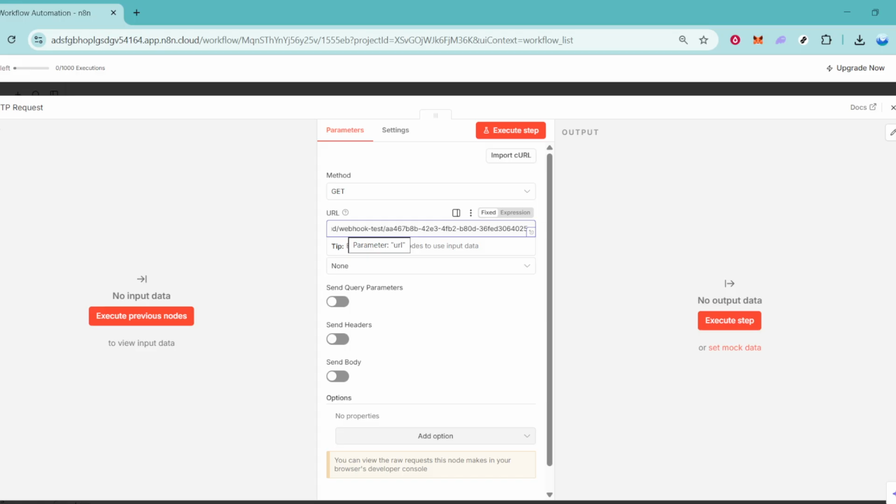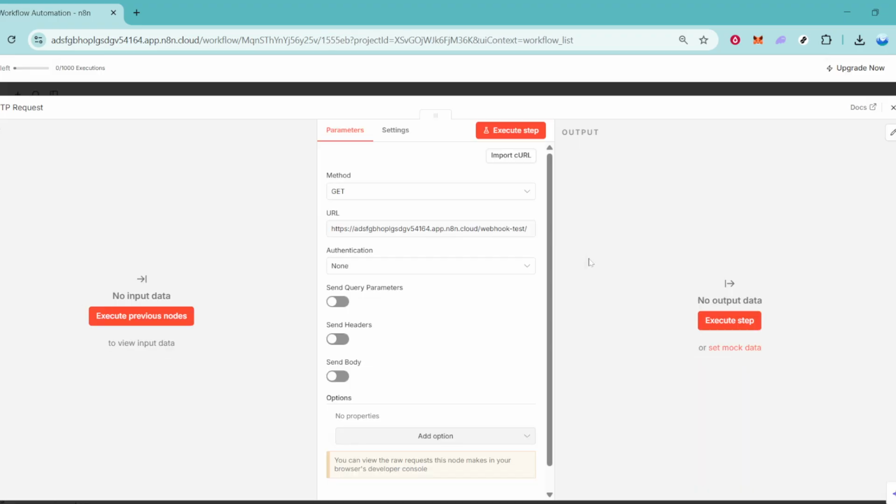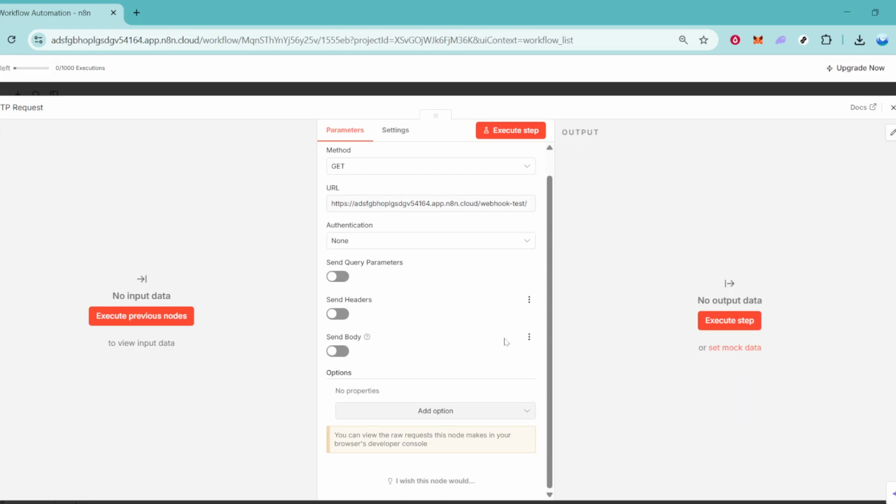You'll specify messaging product as WhatsApp, set the to field to the recipient's phone number in international format, set type to text, and under text include a body with your message content. For example, "Hello. This message was sent using n8n automation." This payload tells WhatsApp exactly what to deliver when the workflow runs.